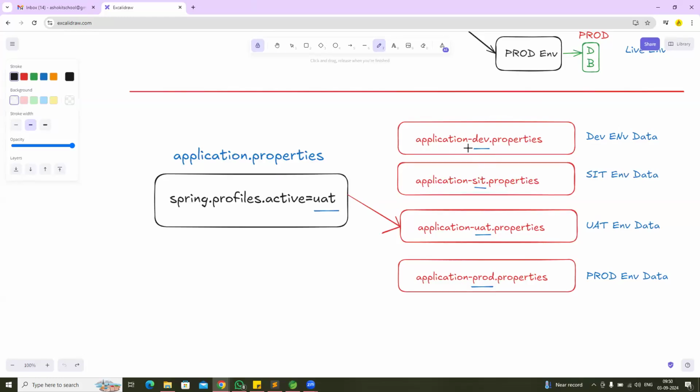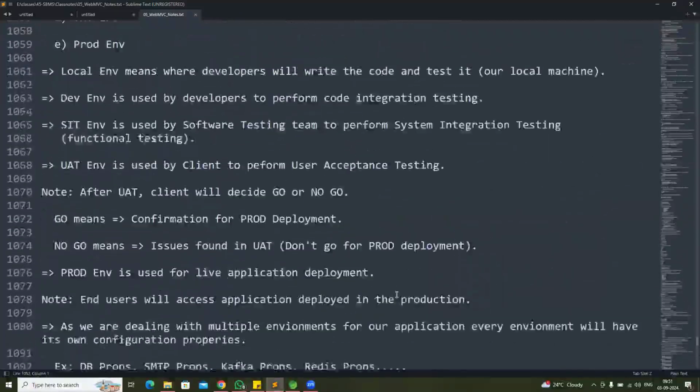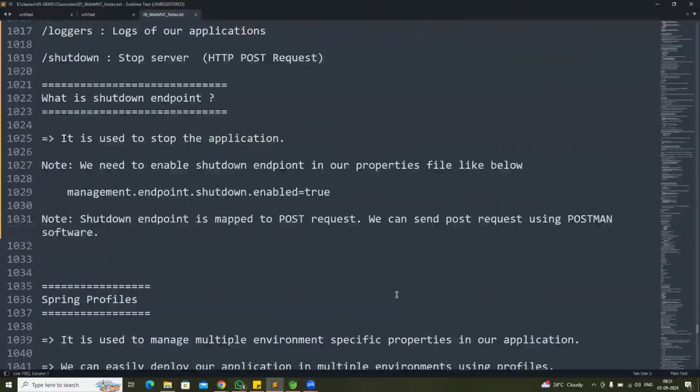The name can be anything, guys. It can be dev, SIT, UAT, any name you can give. If you configure that name here, then that profile will be activated, and Spring Boot will load that profile's data and perform the operations on that. So by using the profiles concept, we can simplify our application deployment in multiple environments.